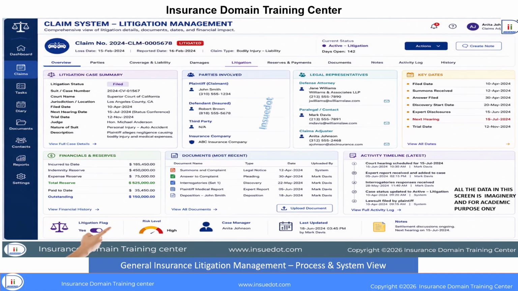It brings together legal information, document management, financial controls, reserve management, activity tracking, reporting capabilities, and audit functions within a single integrated workspace. For insurance professionals, business analysts, claims specialists, and technology teams, understanding how these components work together is essential when designing, implementing, configuring, or enhancing claim management solutions.